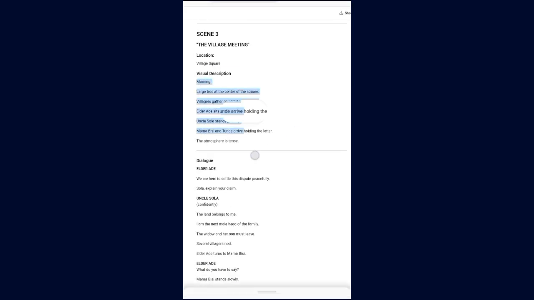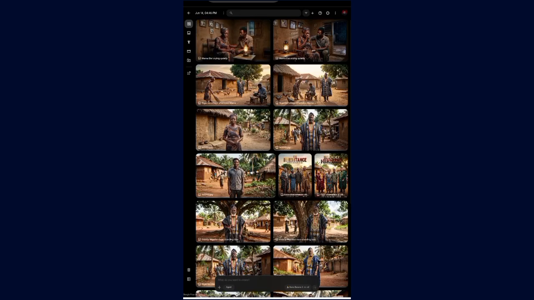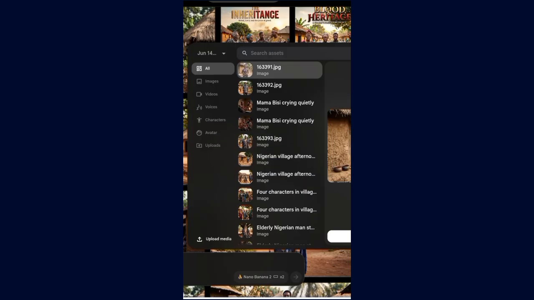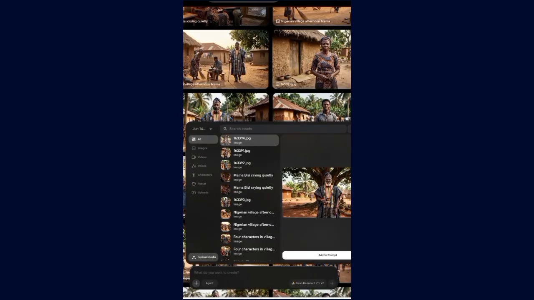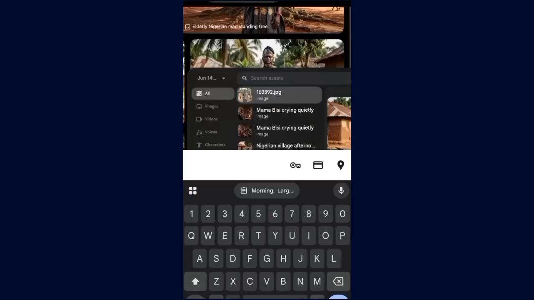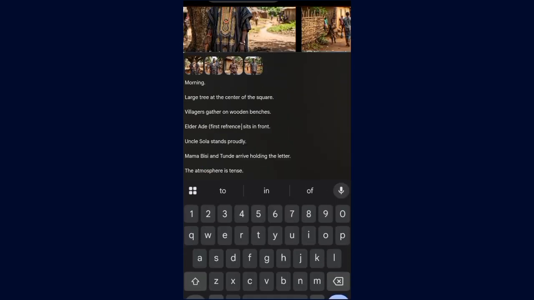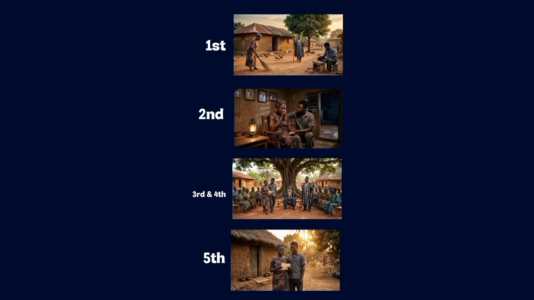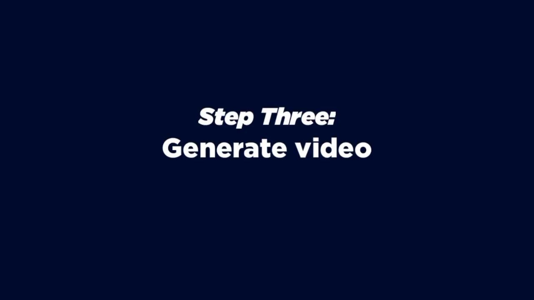To generate your prompt, just go to the AI platform you are using, download the description of the scene, look at the character in the scene, then use them as reference before you paste your prompt. That's how to generate your scene. It is as simple as that. In order not to make this video long, these are all the scenes I want to use in this movie. Step 3. Generate the video.